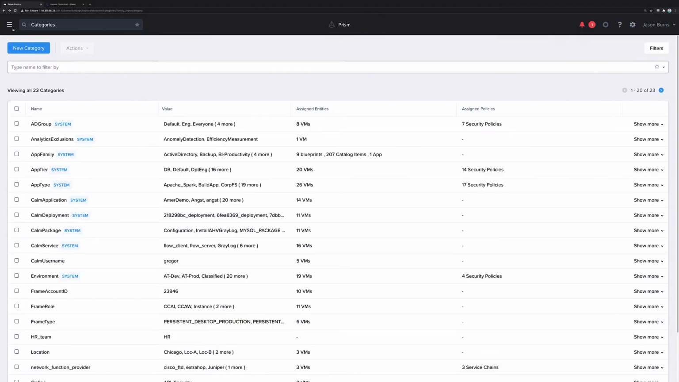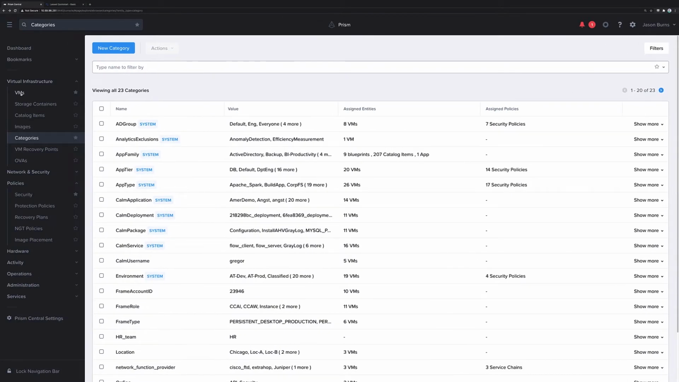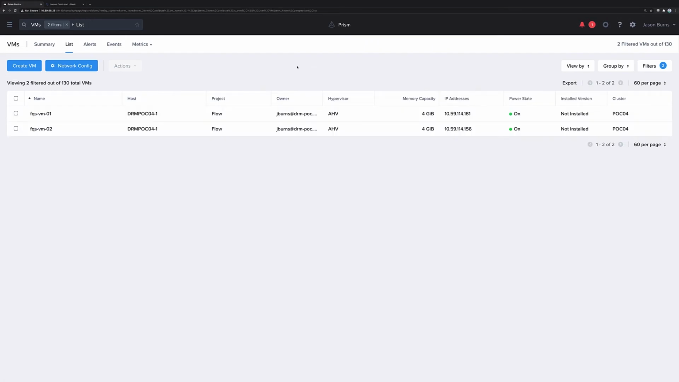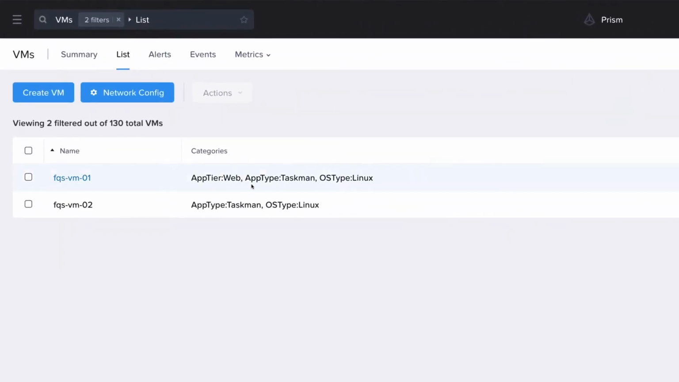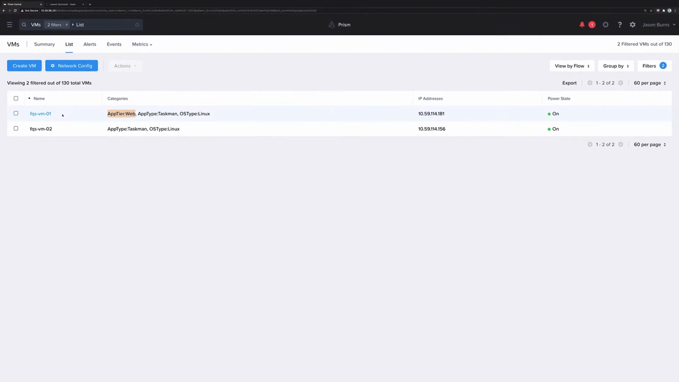The next step is to apply these categories to the existing virtual machines. So here we have our VM01 and our VM02, and a new view I created called Flow that shows the categories assigned. We see here that both of these VMs have the application type TaskMan category assigned to them. And VM01, in addition, has the web category assigned as well. We'll come back to VM02 and its missing database policy later on.